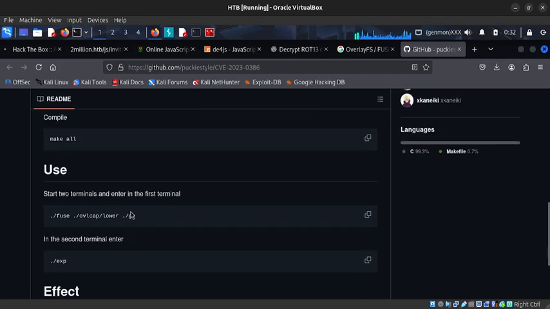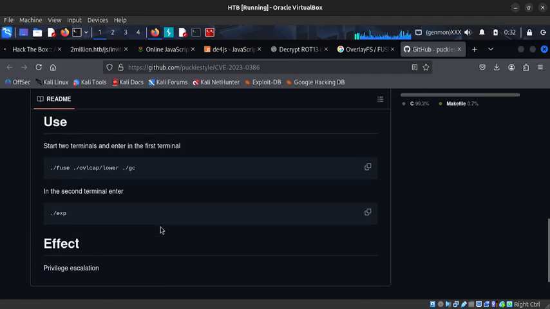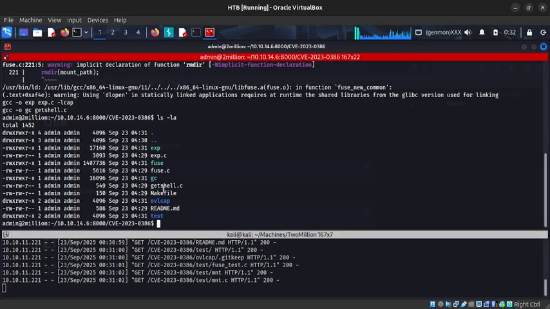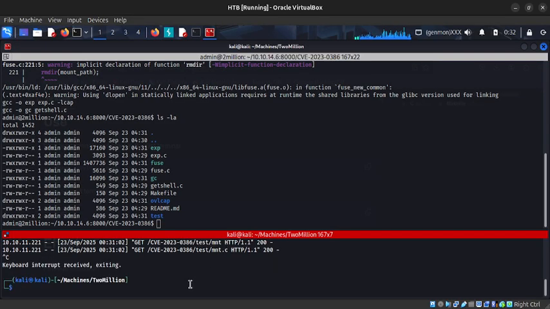Start two terminals, enter. In a second terminal, enter. Let's try this. I don't know, I made a mistake, but it's okay. We will learn.